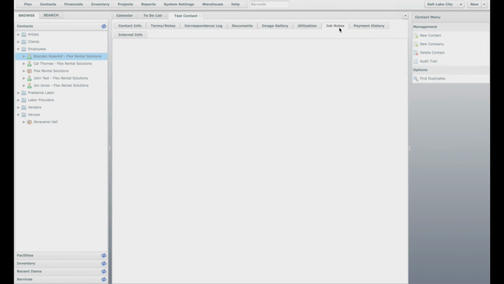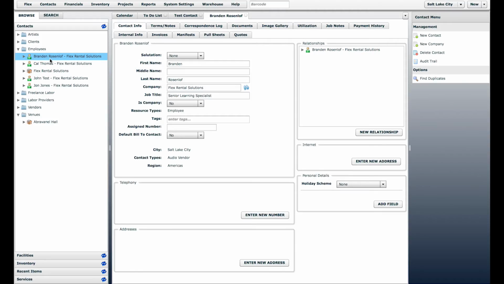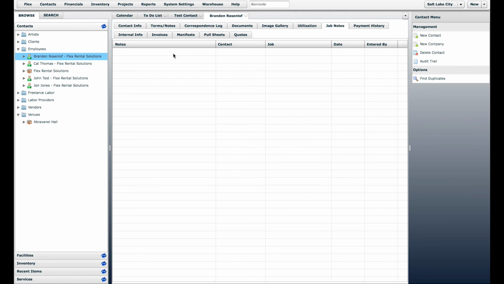The Job Notes tab will pop up, and this one is, again, useful for maybe your own contact entry or for your employee contact entries. But if I have any quote that I've entered notes on, and I'm the account manager, then those notes will appear here in this Job Notes tab.